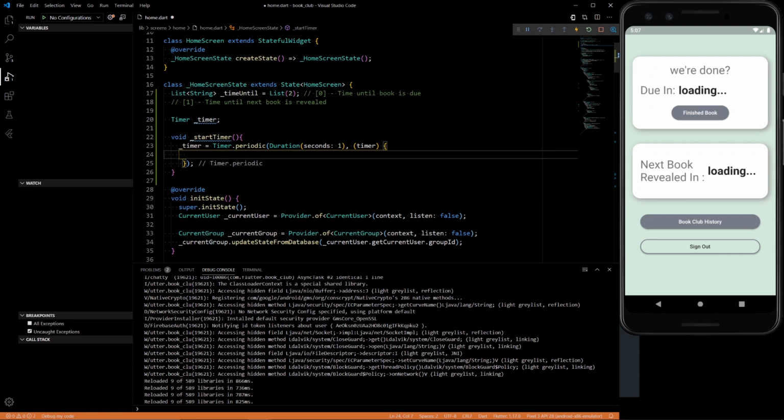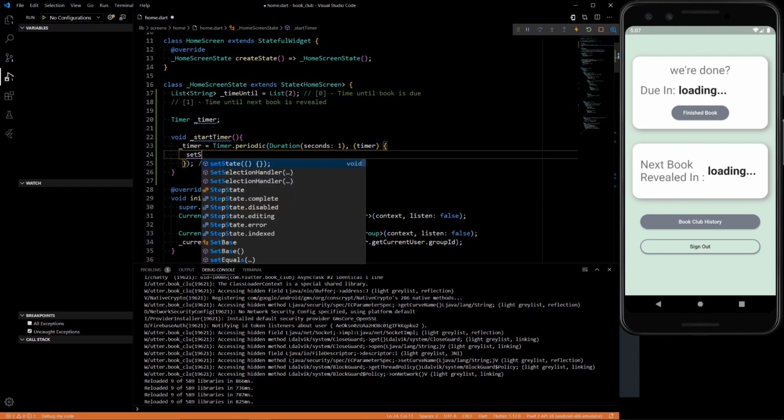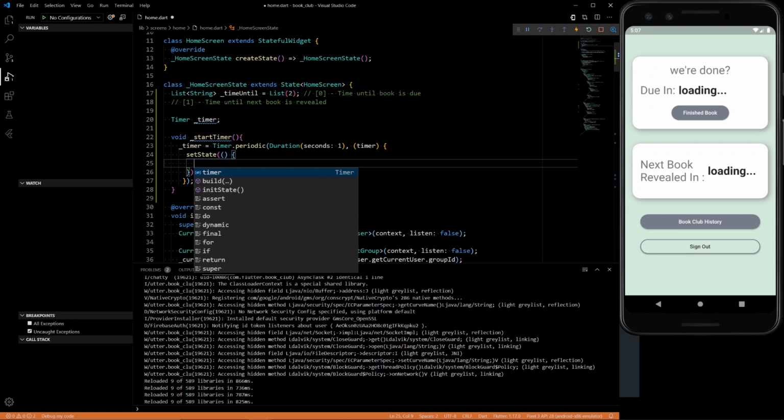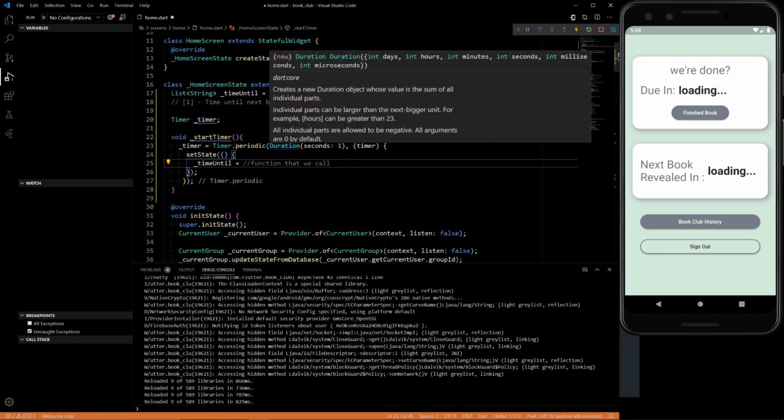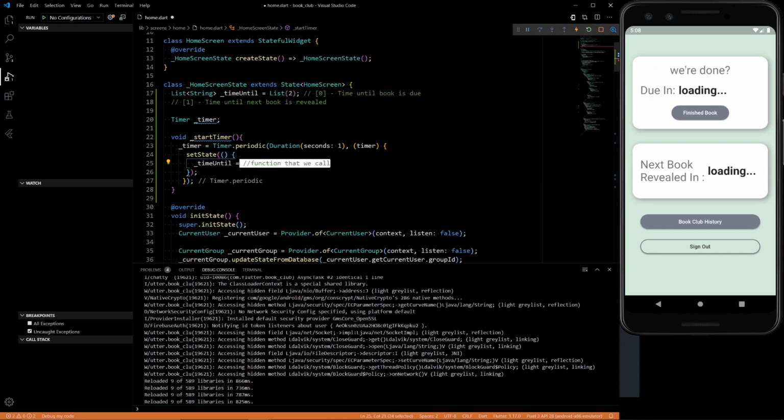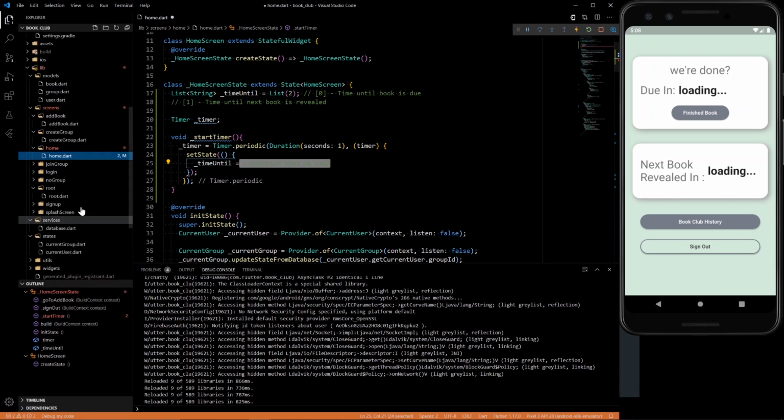So what do we want? One, we get the timer value, which we don't need. Then inside we can set state and we can update the time until string list with a function that we call here. So we don't have anything to call here yet. And the reason I put a comment here is because I want to add it in a different file.